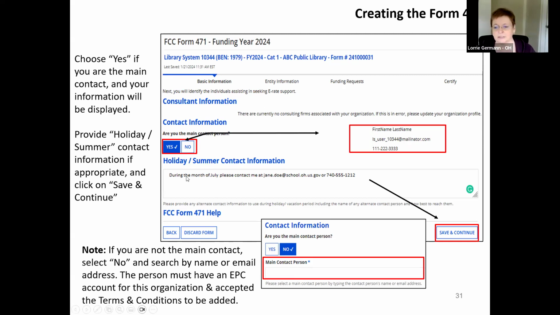Now, it also asks for holiday and summer contact information because, once your form is submitted, I mentioned all applications go through review. So USAC wants to know up front, is there a period of time where you're not going to be available to answer questions? It's up to you if you want to provide that, or an alternate contact. If not, you can leave it blank. And we'll click on Save and Continue.